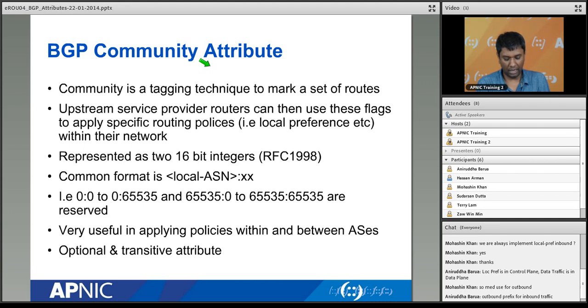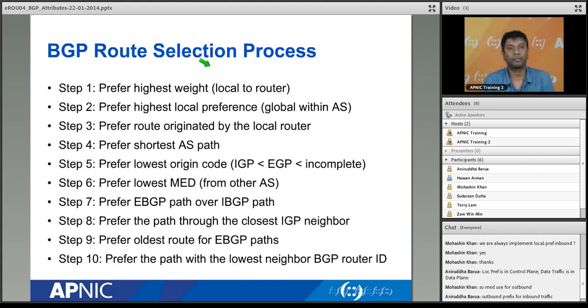So we had a look at all those attributes. Now the question is how BGP will select the path based on the attributes. As I said, BGP selects the path based on a number of steps.